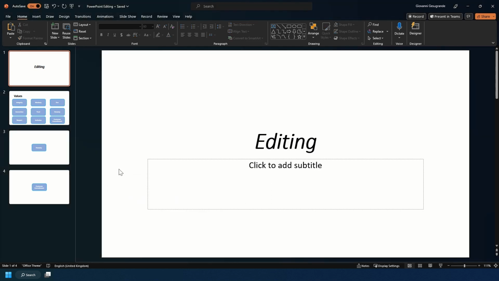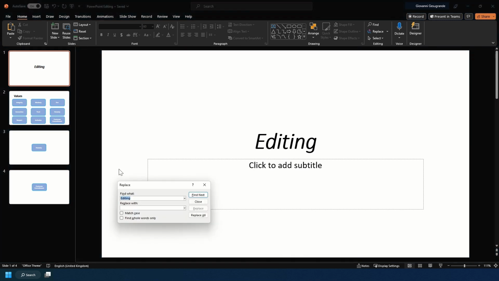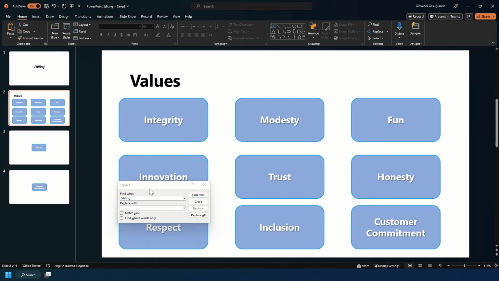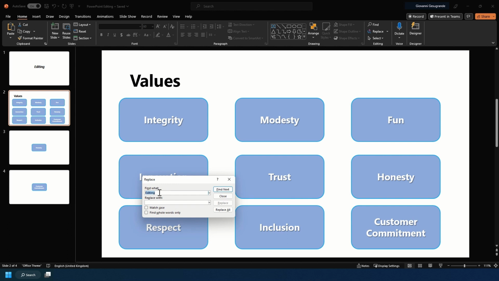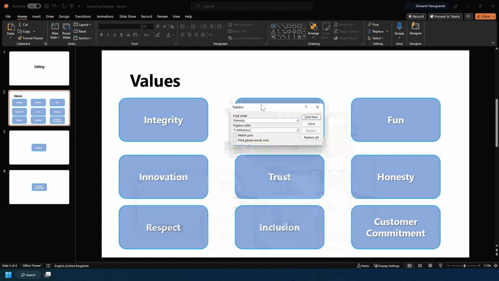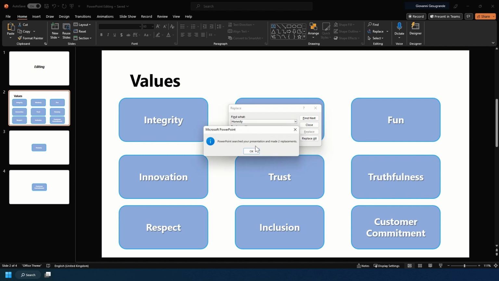If we want to edit and replace a word or tons of the same word, we can do that too. So if I hit Control H, and let's say I want to replace the term honesty with the word truthfulness. If you hit that Control H, it brings up that window. You type in what you want to find, so honesty for example, replace it with truthfulness. Once you're happy, click replace all. And as you see, PowerPoint has made 2 replacements in my presentation.